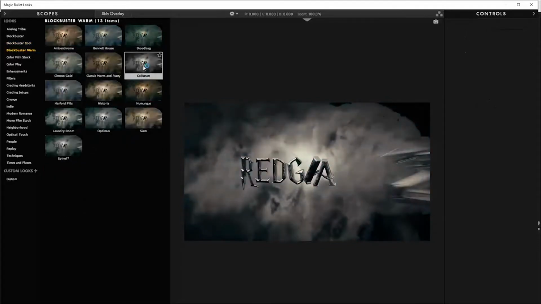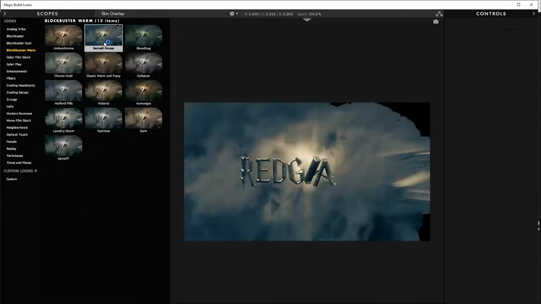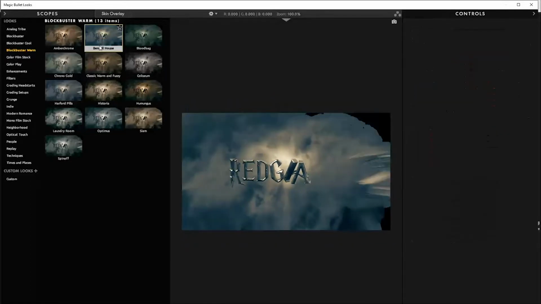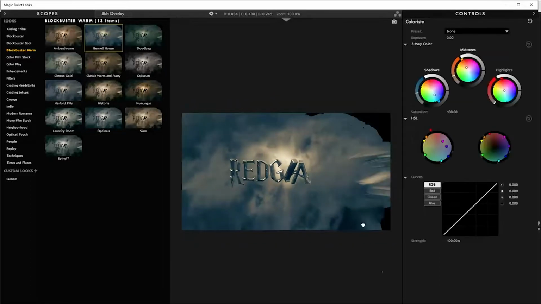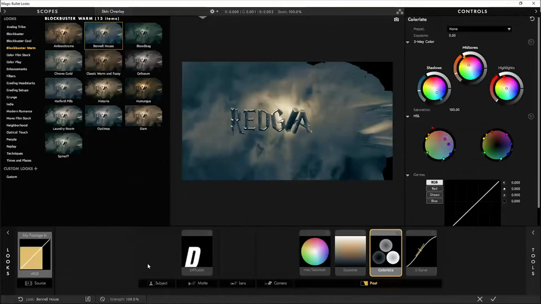We can go to the blockbuster and so on to have some other, different mood. For example, this one here, if I select this one, we're going to have some tools on the bottom here. It's going to add diffusion, saturation, Colorista, and so on. So it's really nice to work with that. I'm not going to go in depth about that, but Looks is really interesting to work with.